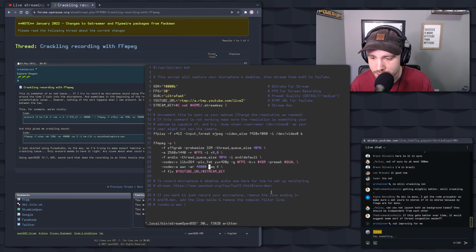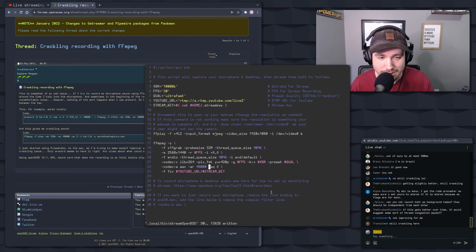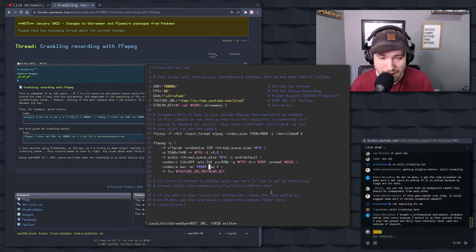It would suggest some sort of thread congestion, maybe. But also at the same time, the thread queue size that I have here for stuff is pretty big. It's a thread queue size of like 4096. As far as I know, that's pretty decently sized.